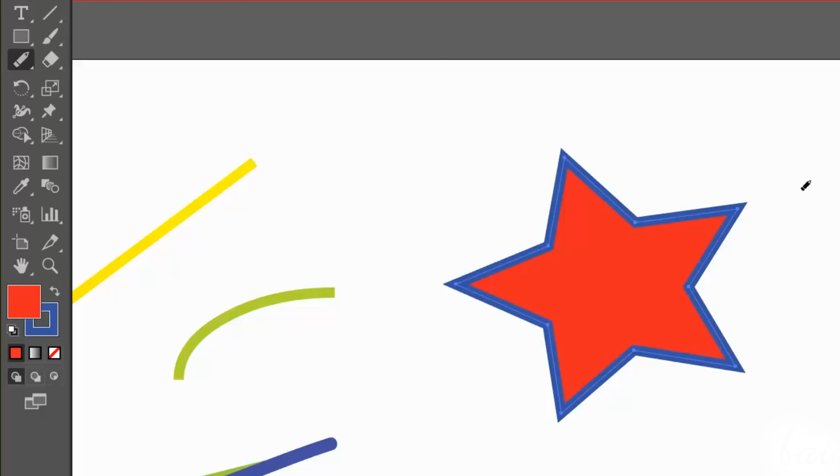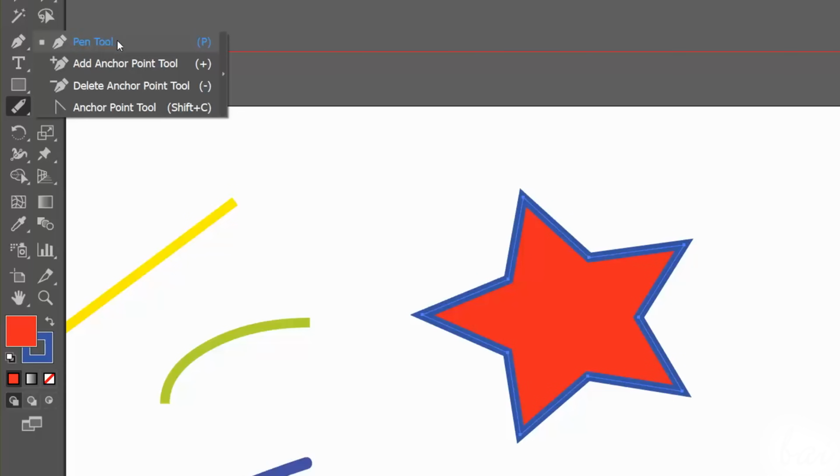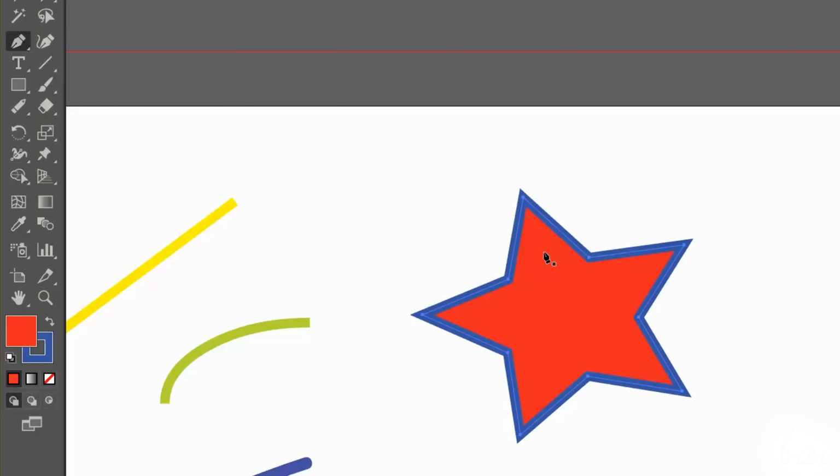To personalize the shape of the vector object, you can use the Pen tool. If you hold Alt down and click on a key point, you can click and move the hands to regulate the path curves that shape the object. Check out our video dedicated to the Pen tool to discover more about it.